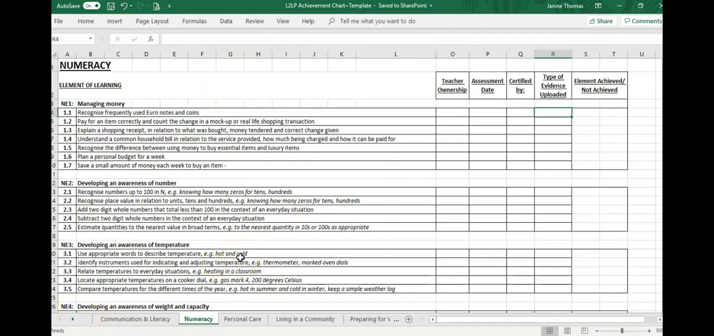Once again, this is an easy document for tracking. At the end of each academic year, we can see at a quick glance which learning outcomes have been achieved, which learning outcomes still have to be achieved, and obviously any that have not been achieved can also be identified.